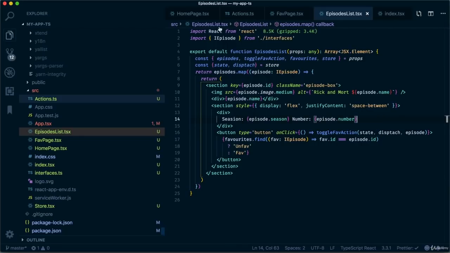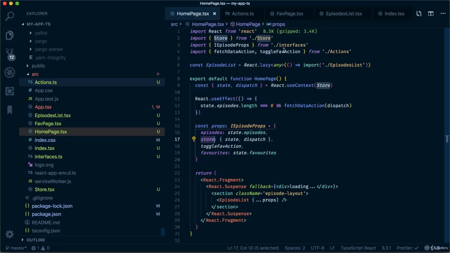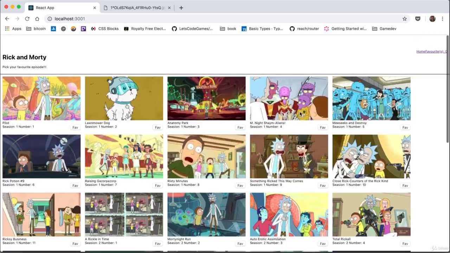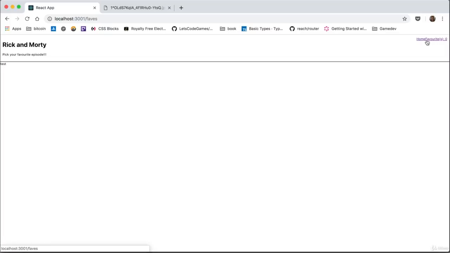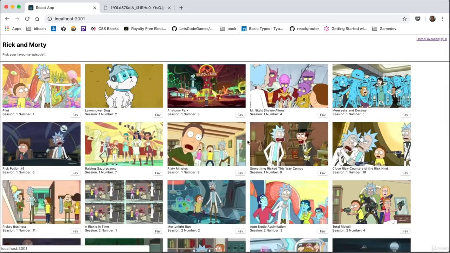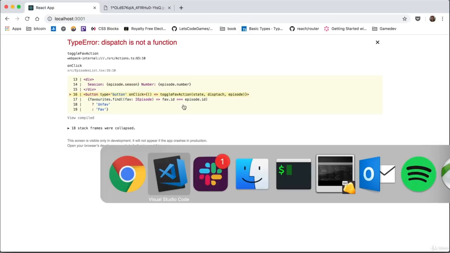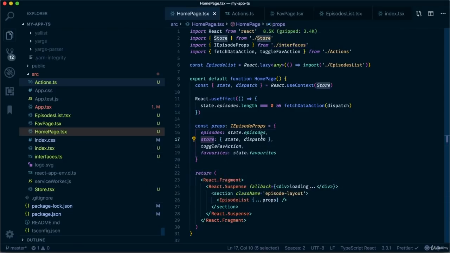Fantastic. All right, now we can go ahead and start working on our favorites page. So before we do that, let's check if our code actually works as it did before. Refresh, content loads, jump to our favorites, has a test, jump to our home, has our content, we can favorite things, and there seems to be an error. Dispatch is not a function. Okay, what have I done here?